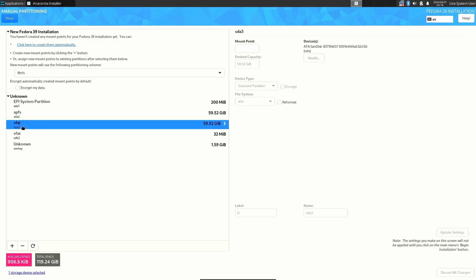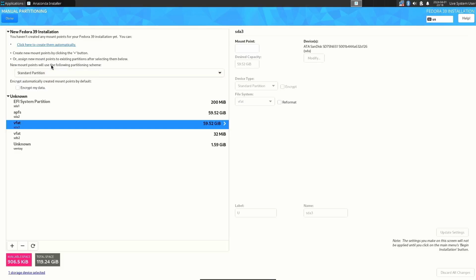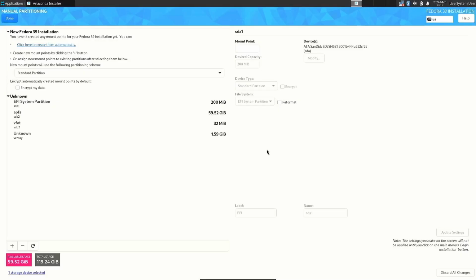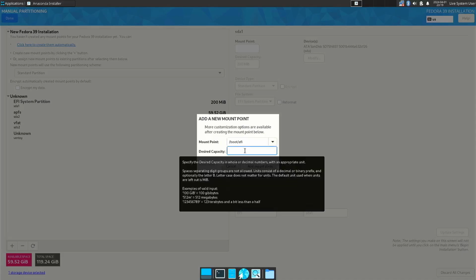Above it, change the partition scheme to standard. While SDA3 is selected, go down and click the minus button to delete that partition. Click the plus button to add a partition. Set the mount point to EFI boot, then the size is 300.